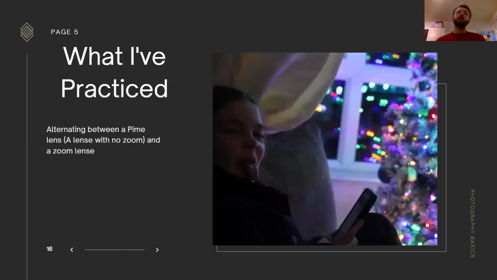What I've practiced: I only have two lenses that are available to me, so I alternated between the 50mm prime lens and the kit lens. So here's my little presentation, here's my little exercise for this week.